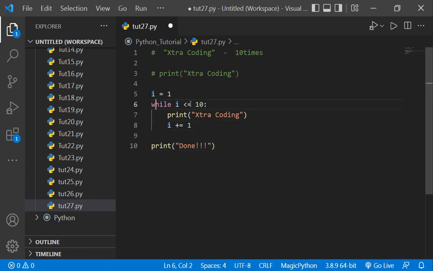It will see that I is 2, that is less than 10. It will again print extra coding. Now, as you know that I is 2, so I plus equal to 1 will be 2 plus 1, that's 3. So now the value of I is 3. Now it will again go to while loop, this line.